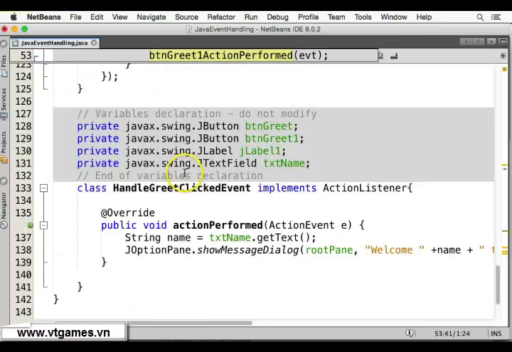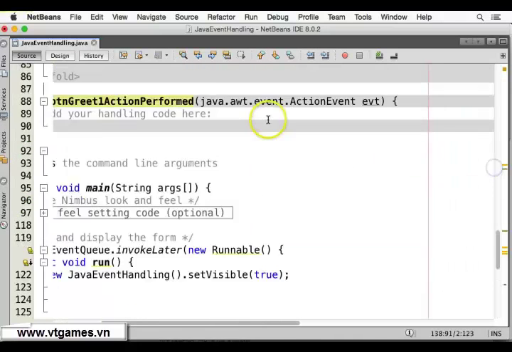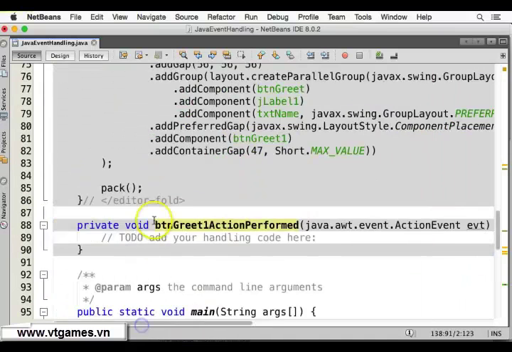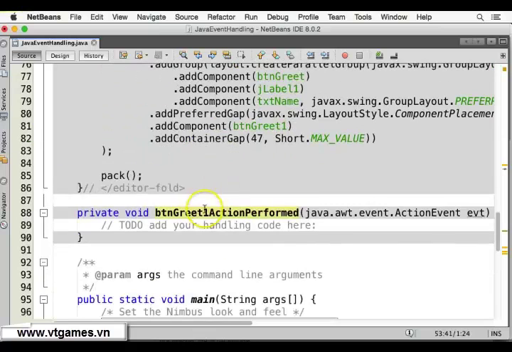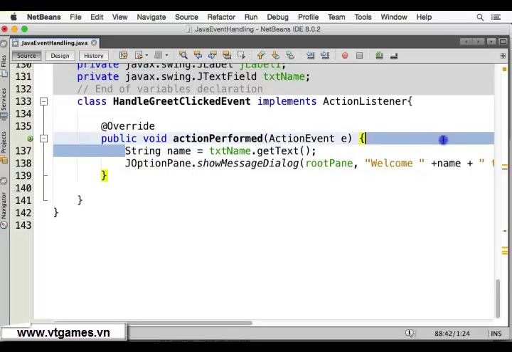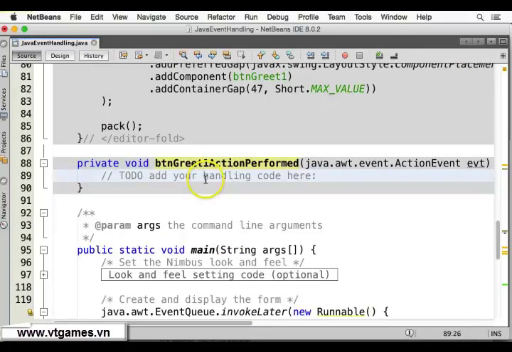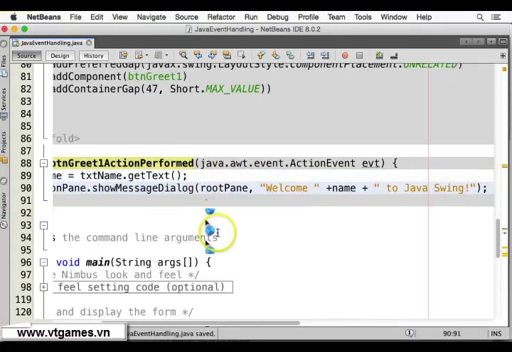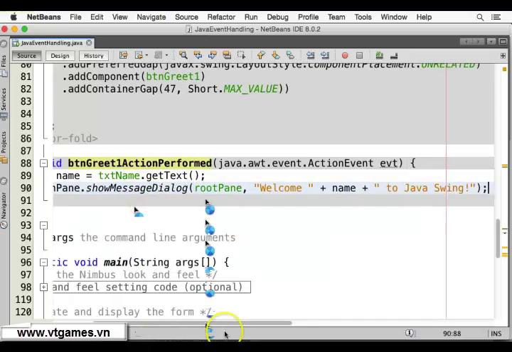So within this actionPerformed method, actually it calls this method, and what we're doing is we code this method. So I'm just going to copy this one and paste it into our method over here. And normally from now on, I'm going to use the second approach, and this is the approach that we're going to use most of the time.